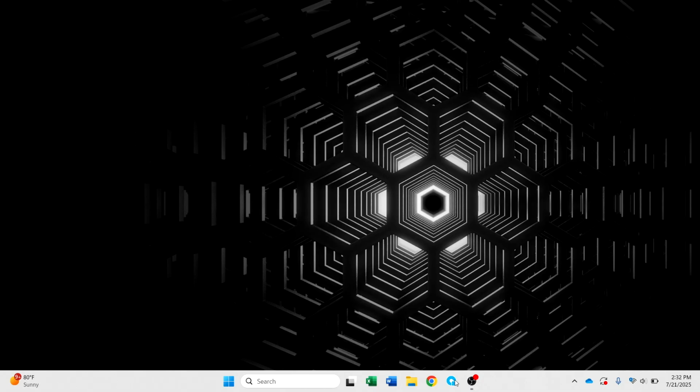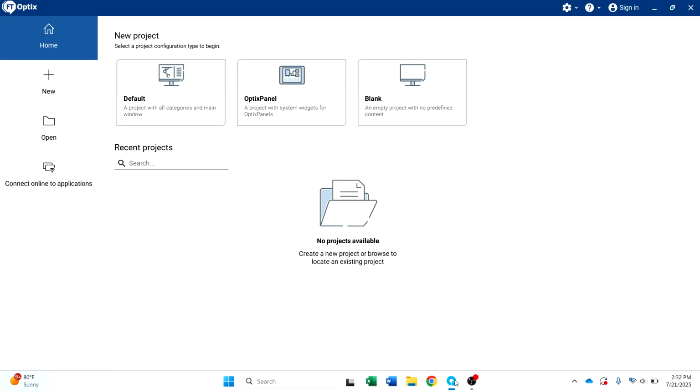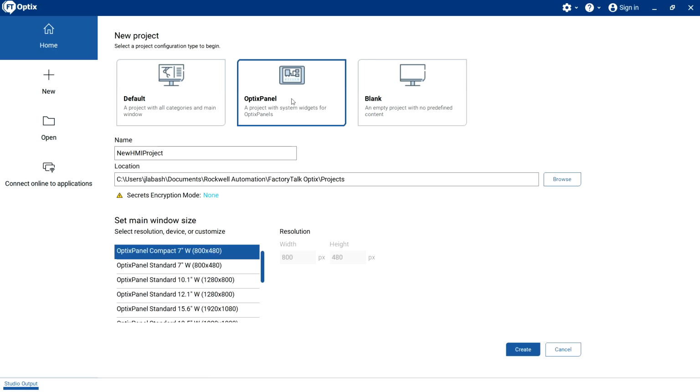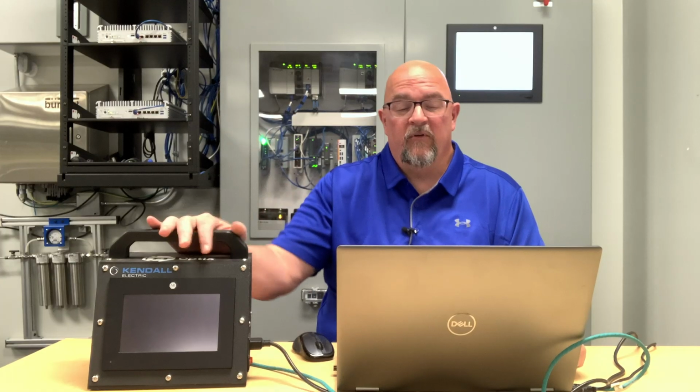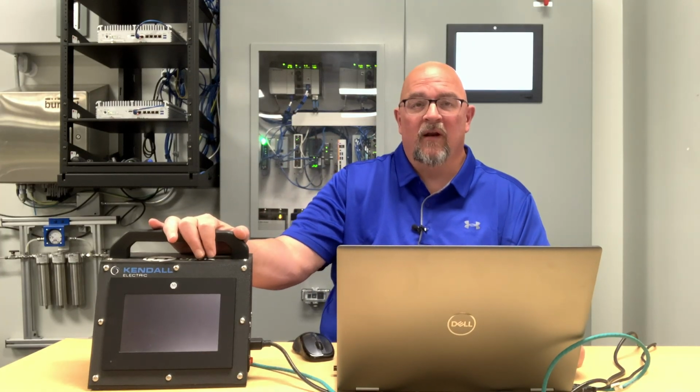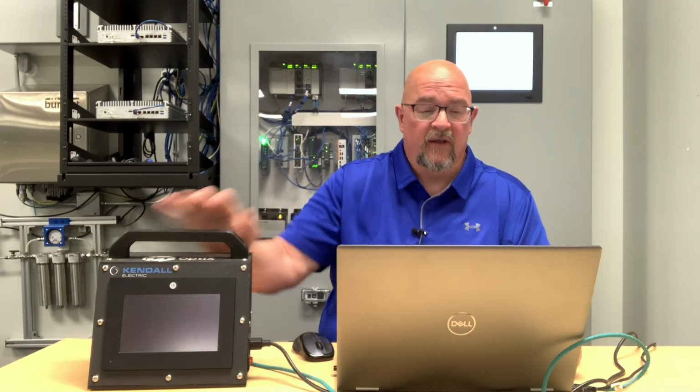Let's open FactoryTalk Optix Studio. Here we'll create a new application. We're using an Optix panel, so we'll select Optix panel. We've purchased a 7-inch compact panel. The licensing is included, nothing else to buy.